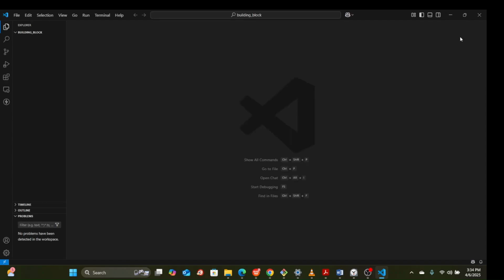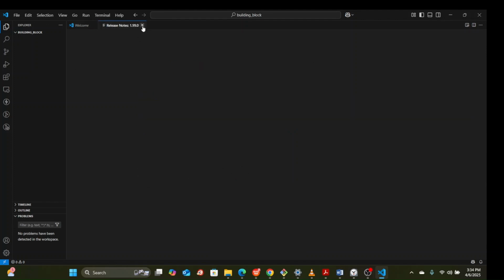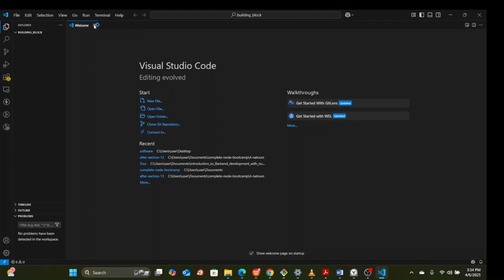What's going on? My VS Code is kind of slow. So this is the VS Code. You can see the way it is. As a developer, we will be making use of the VS Code where we write our code inside it.